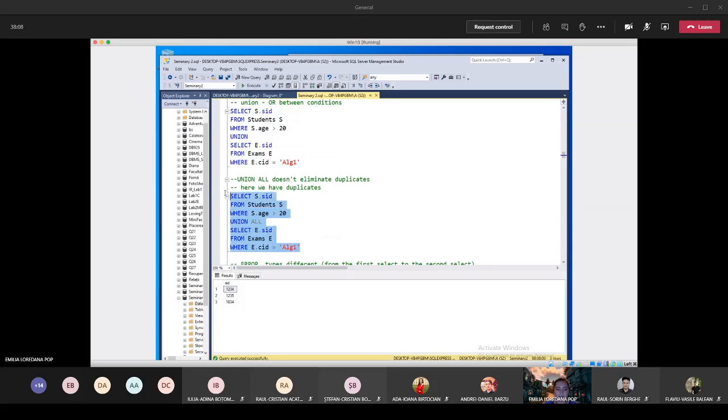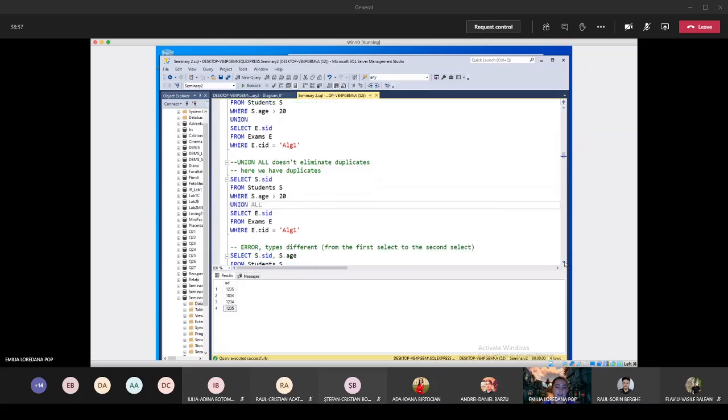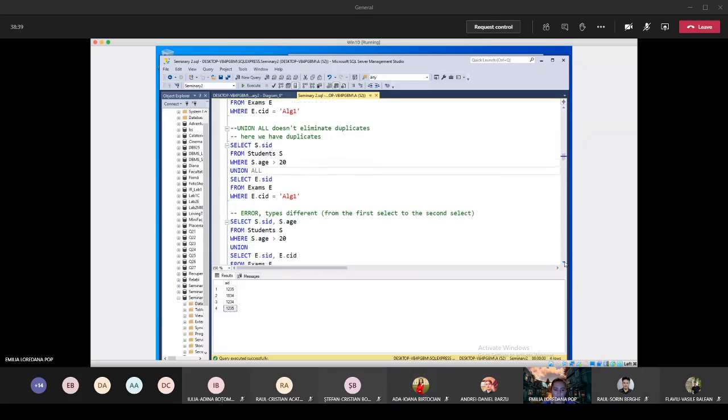If I'm going to execute exactly the same select but with union all instead of union, you are going to see that you have here 4 records. So you are going to have 1, 2, 3, 5 twice, the first and the last. The first is from the first condition, the first select, and the second is from the second select. It's something like this. Is it okay until here? Yes. Okay, thank you.